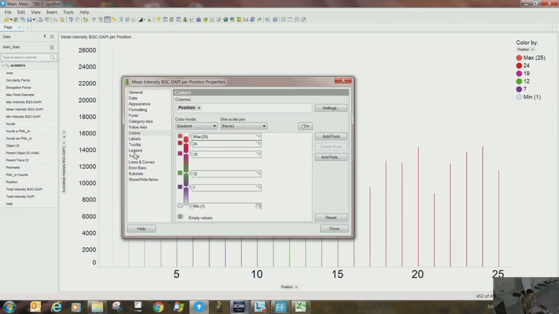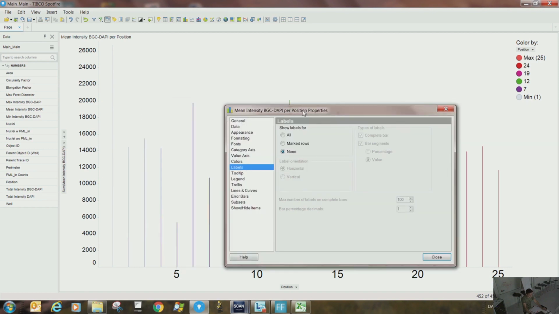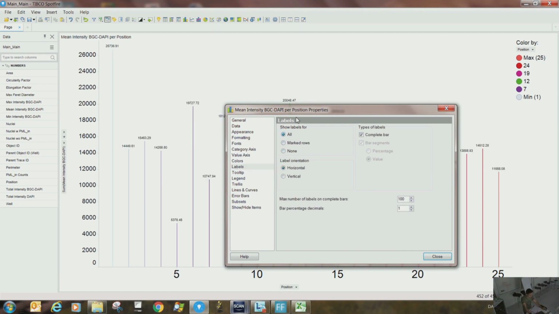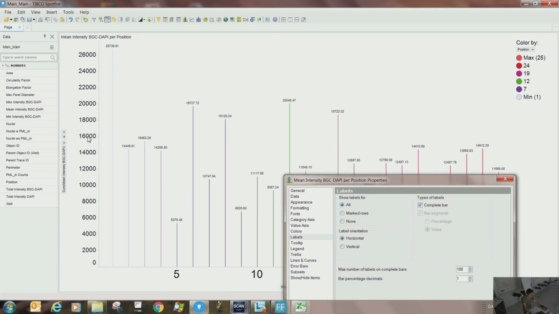Right. Okay, labels. As I said, what do you want to display on the top of the bar chart? That's what the label is, right? So if you say all, the value will be displayed on top of the bar chart. That one value is for this y-axis. So my y-axis is now the sum of mean intensity of the background current. So that's basically the values that will be displayed. Okay.